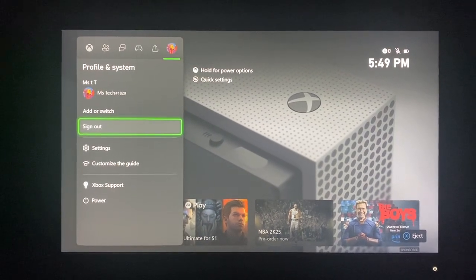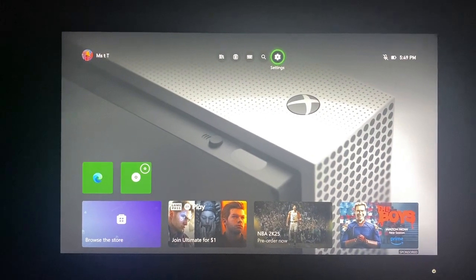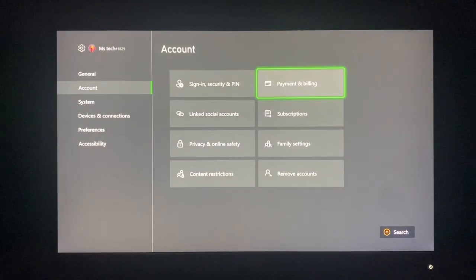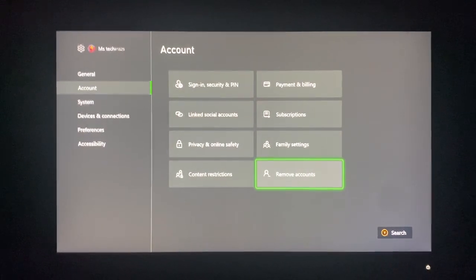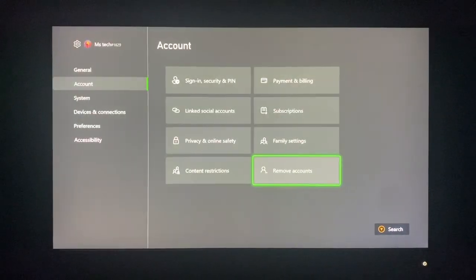If that does not fix the issue, the second method I recommend you guys doing is heading over to Settings. From Settings, going over to Accounts, and then from Accounts, I recommend going all the way down to Remove Accounts. Now from Remove Accounts, pretty simple and straightforward. Just remove your account and then sign or add your account back in and check to see if that fixes the issue.